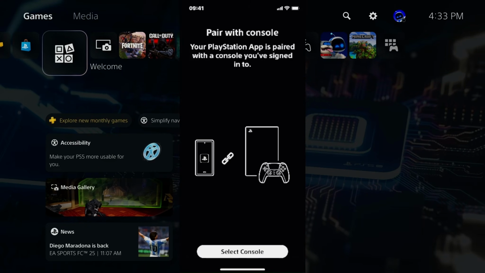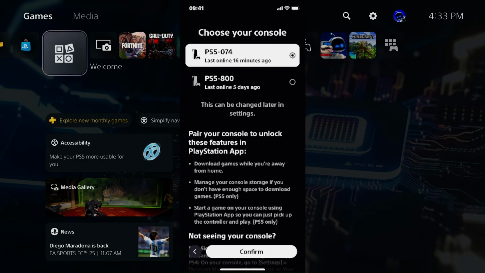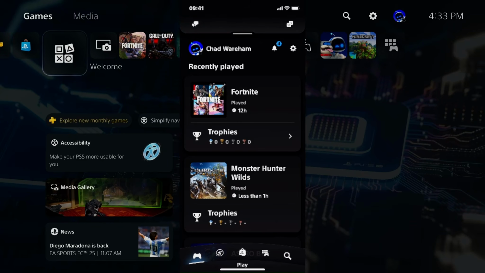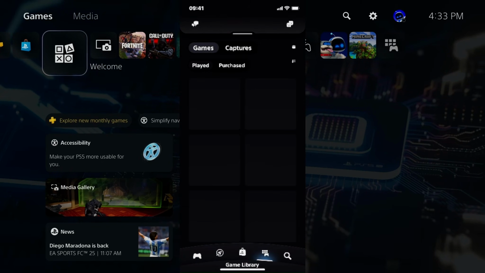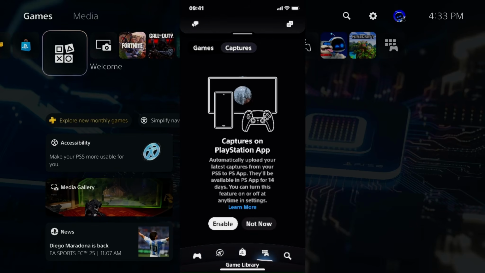Now once you're signed in, it's going to ask to pair with your console, so select Console at the bottom, and then you want to select your PS5 from the top and select Confirm at the bottom. Now once you're connected, it'll bring you to this page, and what you want to do is select Game Library at the bottom, and then once you're in this section, select Captures at the top.